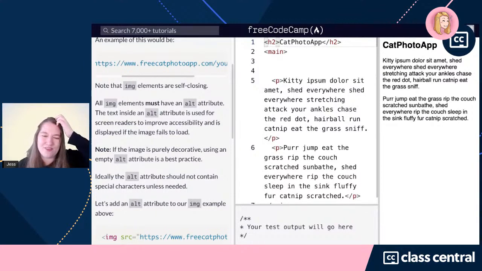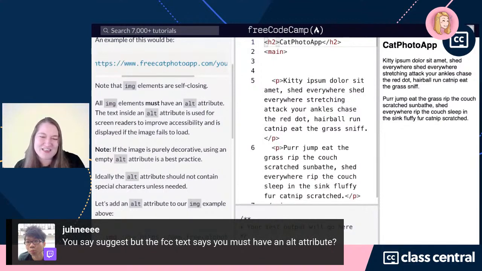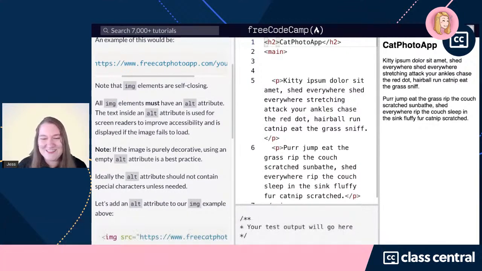So the exception is if an image is purely decorative. So you pick up, I say suggest, but the freeCodeCamp text says you must. Technically, your image will work without an alt attribute, but it is a super double deluxe jerk move. When I say suggest, it's because you all are adults and I'm not your boss and I'm not your mother and I can't make you. But if I was your boss, if I was your mother, I would definitely make you. So I say suggest just because I'm aware that I probably can't force you. Yet.